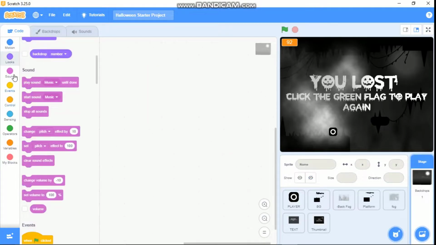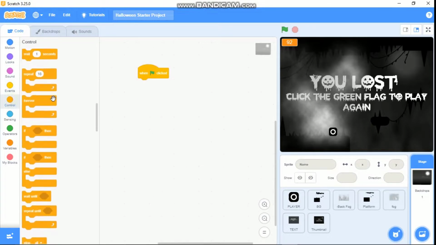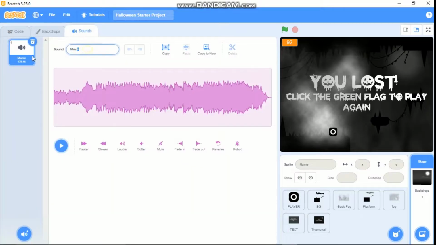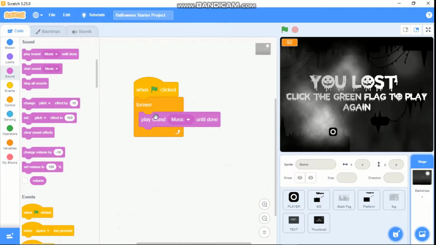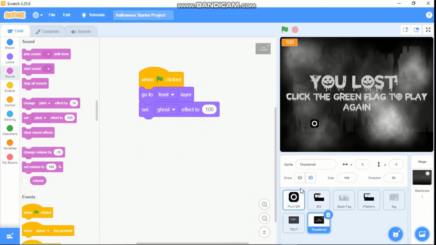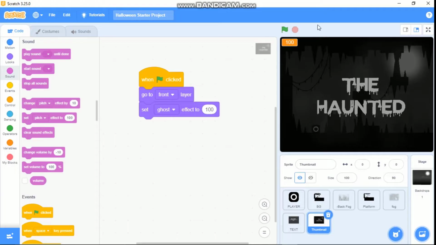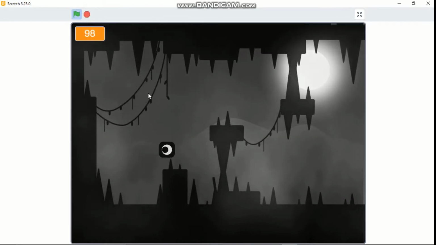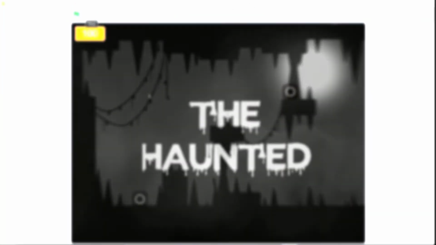And then click on stage. When green flag clicked, we need to forever play sound music. So I uploaded a sound called music, a really spooky one, and we need to play sound music until done. And you could just set the volume. I'll set it like 60. And make sure you click on this to show the thumbnail. And now you can see our thumbnail works as well as our game background music. So our platformer works.